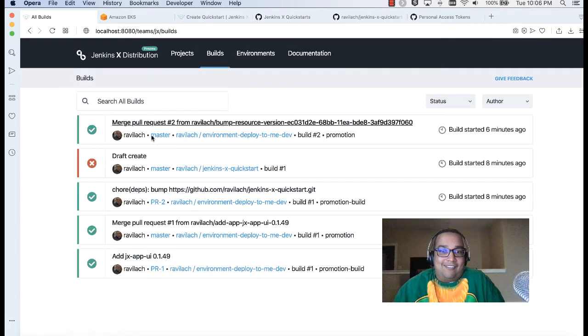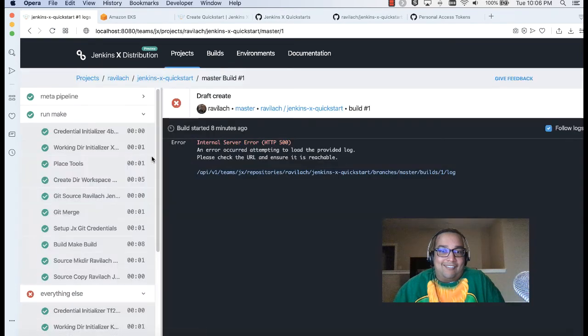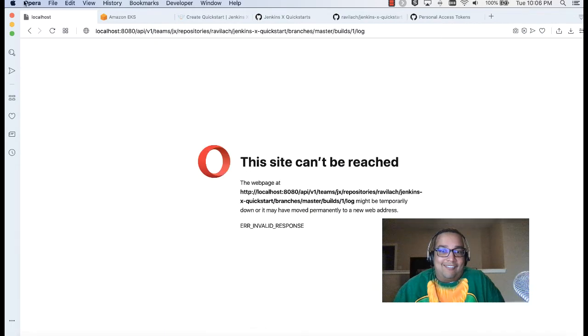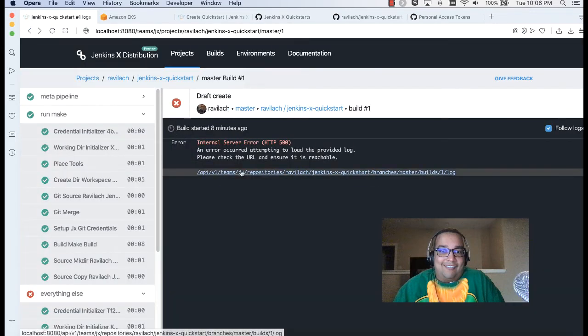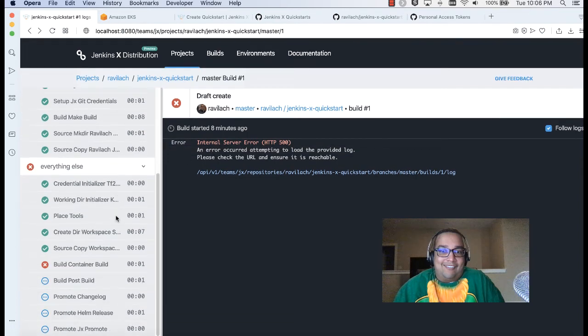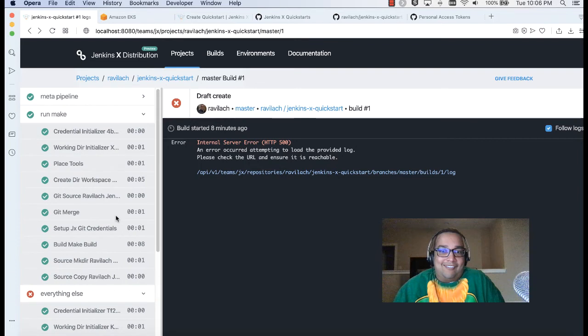So that actually failed. Not terribly sure why. No. Yeah. That's fine. Can't grab the log. I think this is as far as I want to get with Jenkins X. Anyway, I think a lot of the struggle is getting it installed.